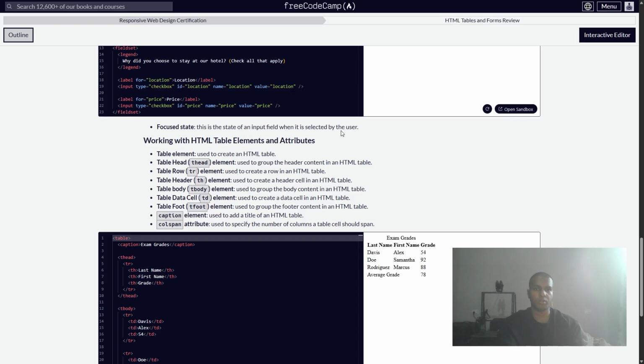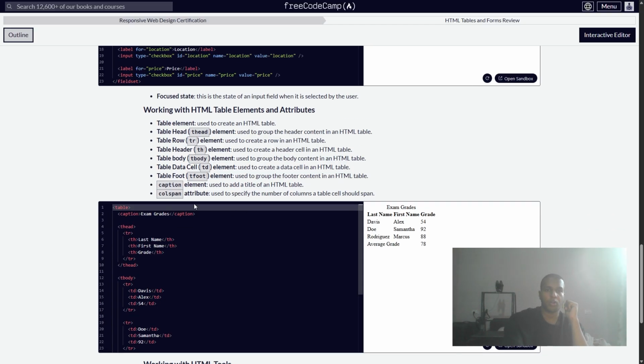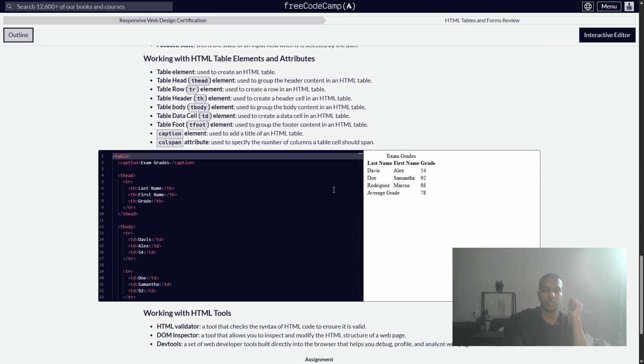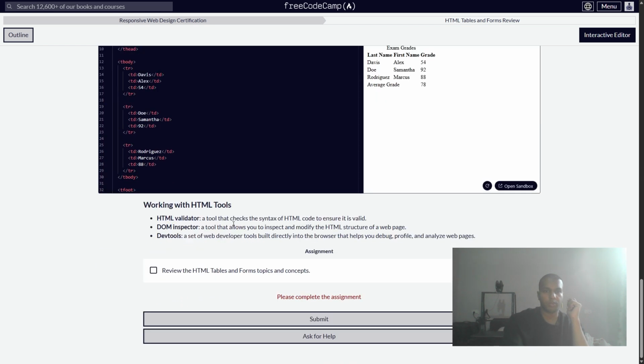Focus state is a state of an input field when it is selected by the user. Working with HTML tables: table element, table head (thead), table row, table header, table body, table data cell, table foot, and caption element used to add a title to it. The colspan attribute is used to specify the number of columns a table cell should take up. Working with HTML: a validator is a tool that checks the syntax of HTML to ensure it is valid. DOM inspector is a tool that allows you to inspect and modify the HTML. DevTools are a set of web developer tools built directly into the browser that help you debug, profile, and analyze web pages.